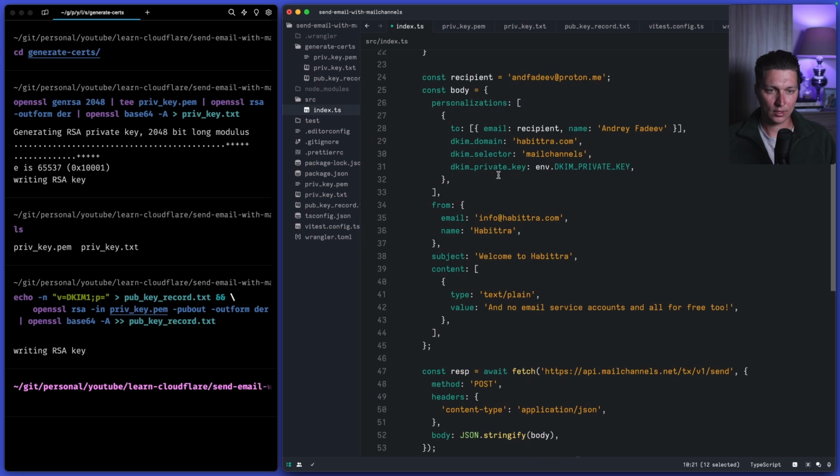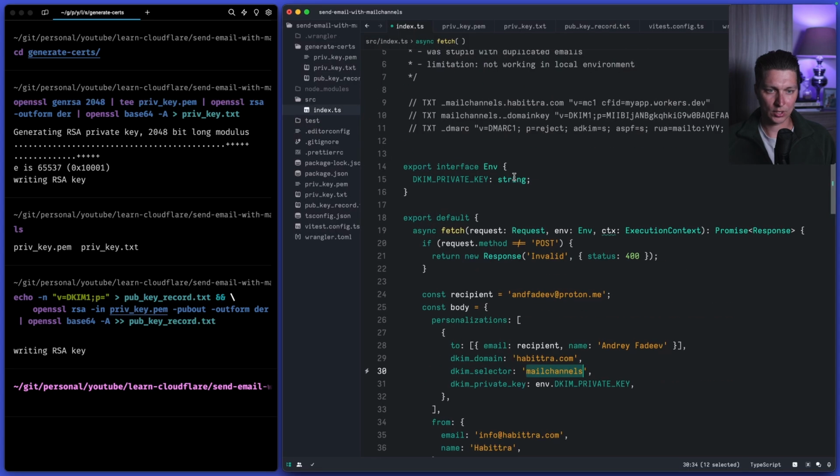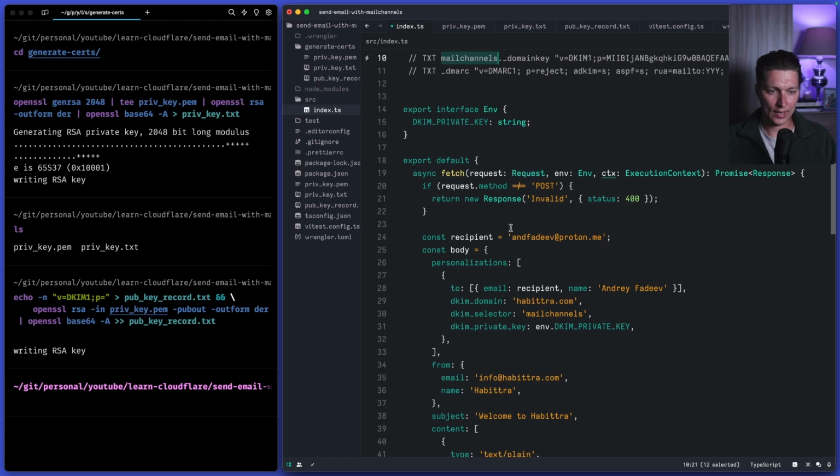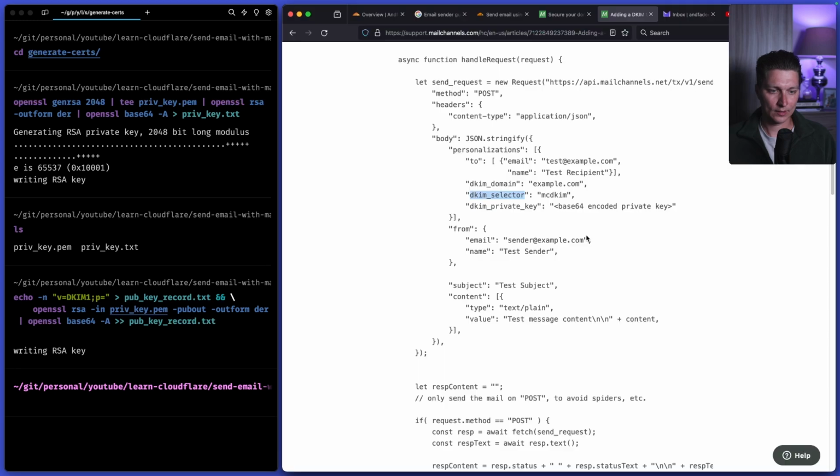So now, instead of just having these two, we need to add three things. My domain is habitra.com. The DKIM selector is mailchannels, because we set it here to mailchannels. And then the private key is the base64 encoded private key that we just saw.